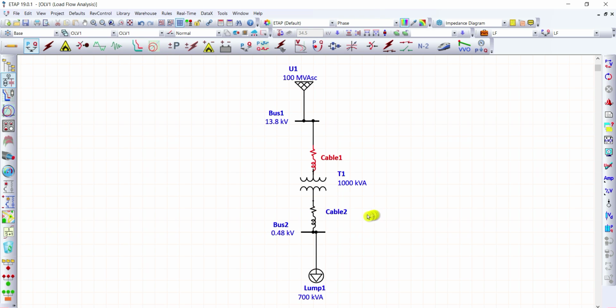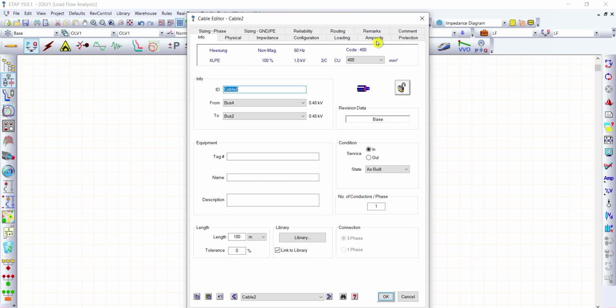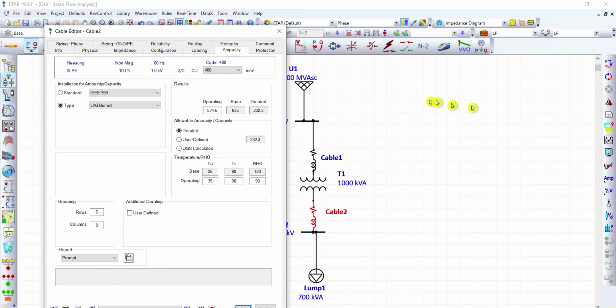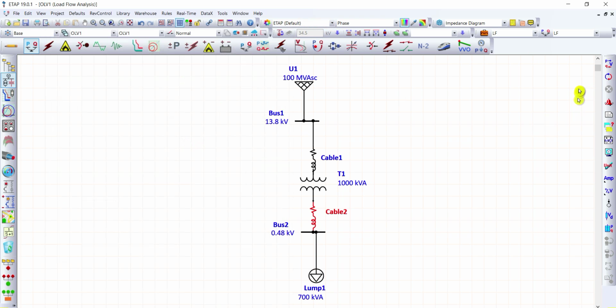Let's go to the secondary side, because our secondary side of the cable has a critical value. Let's double click on this and go to the ampacity. From here, it is operating at 874.5 ampere. Let's run this load flow again. So we can see the actual 874.5 ampere. Now the cable is in red.